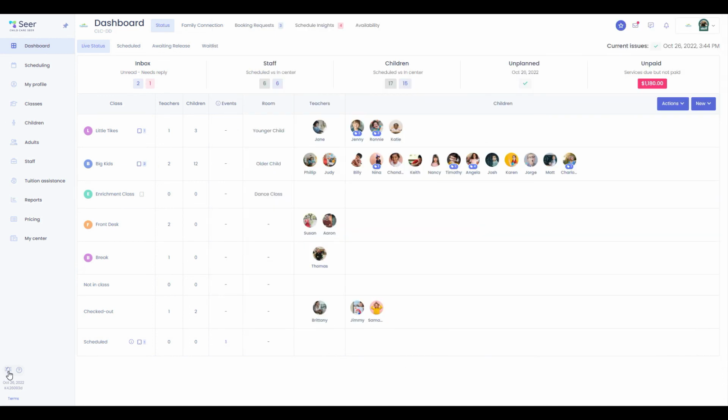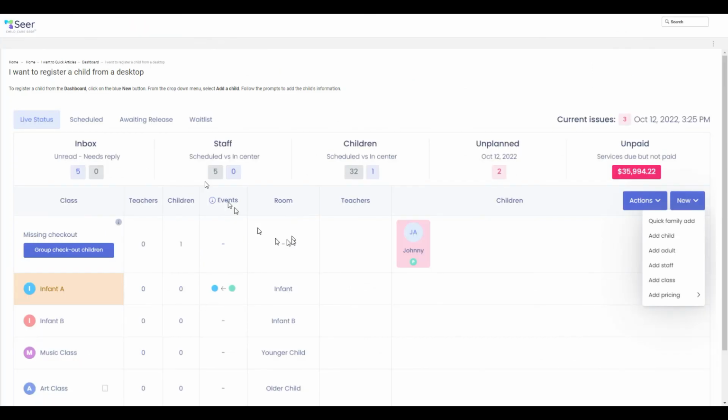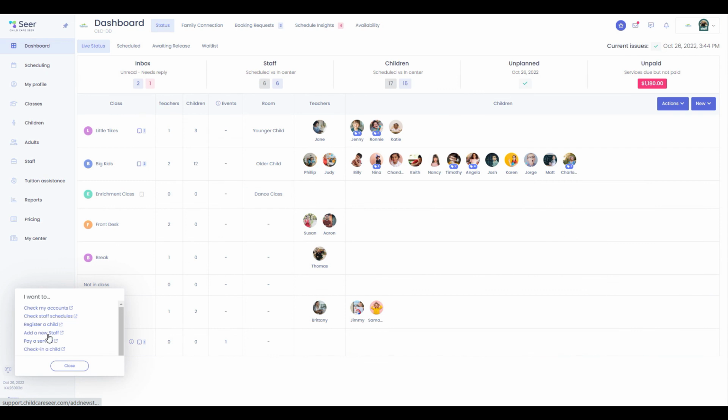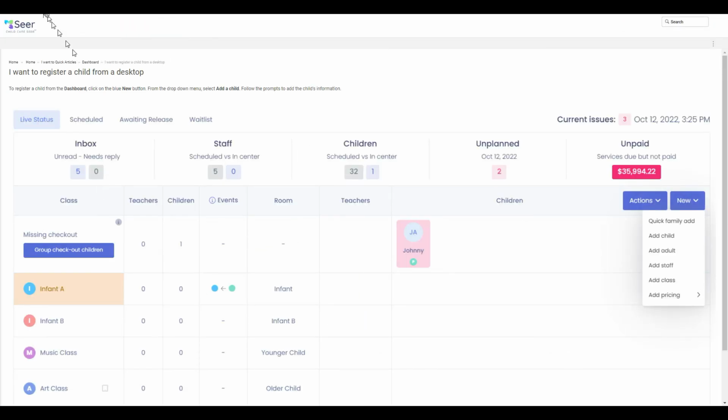Lastly, for many common activities, we have the I Want To feature. I Want To has common things that you wish to do within the software broken out in convenient and easy steps that are quick for you to follow. Click on an item of interest and get detailed information on how to do that activity.